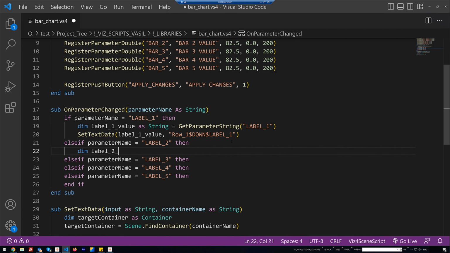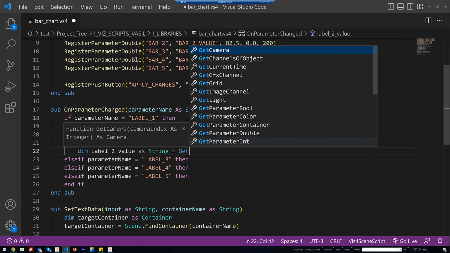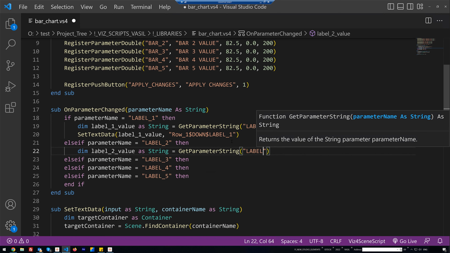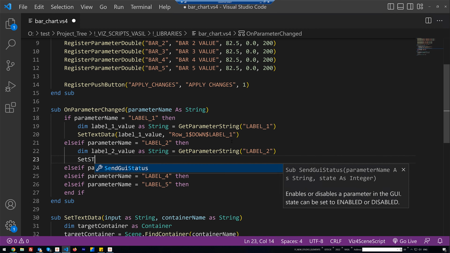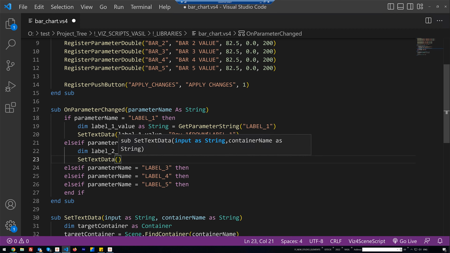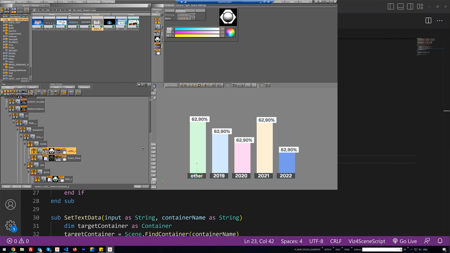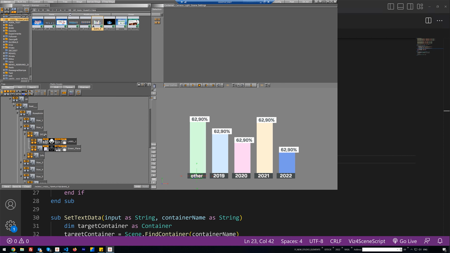Dim label2Value as string is equal to GetParameterString with name label2, and SetTextData label2Value, and the path is the same but with row 2. You can see row 2 down label 1.